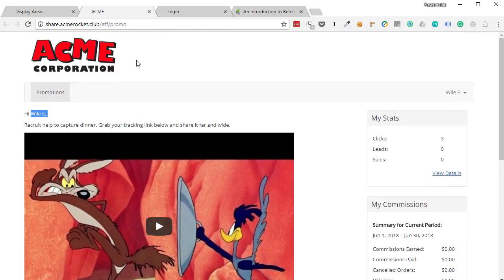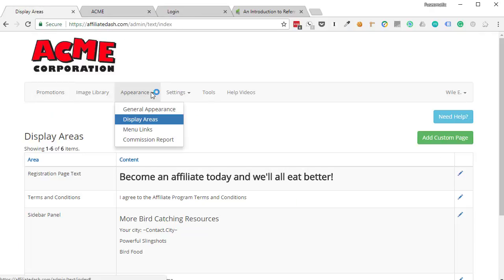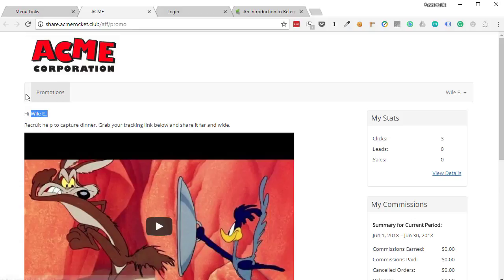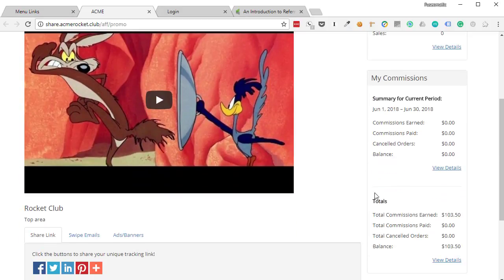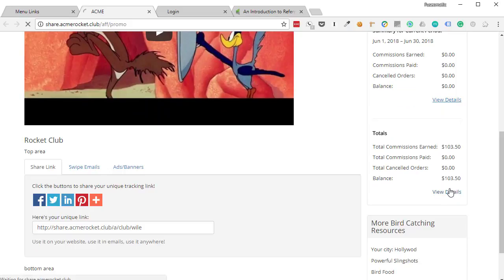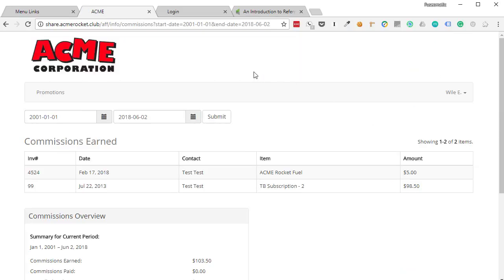So that's the display areas. The next section is the menu links. So on the top here, right now we just have one. One of the menu links I like to add is a link to commission totals. So let's say I grab this link here, and it's displaying all the commissions they've earned, but I also want to add that right on the top menu.